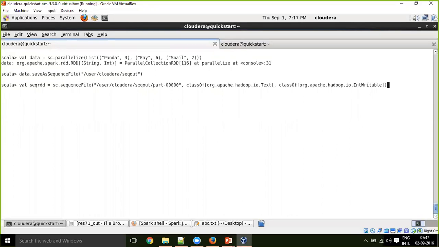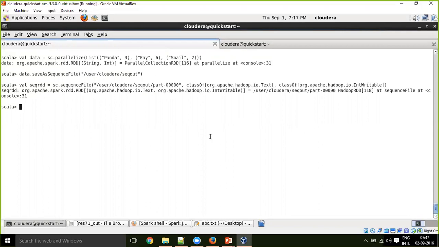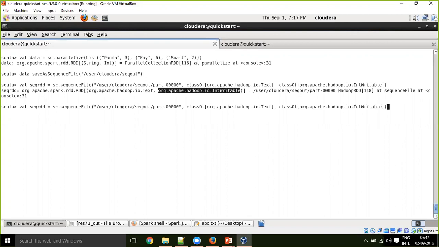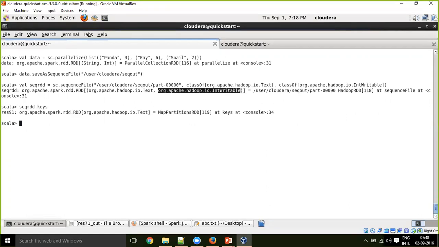So if I leave this as it is, it is now a pair RDD with key as Text and value as IntWritable. But these are your Hadoop data types, right? These are not your Java data types. Even if you want to see these contents, the serializer will fail to show you on the console just the keys. So if you get keys, panda, snail should come, right? But this is an RDD of Text.